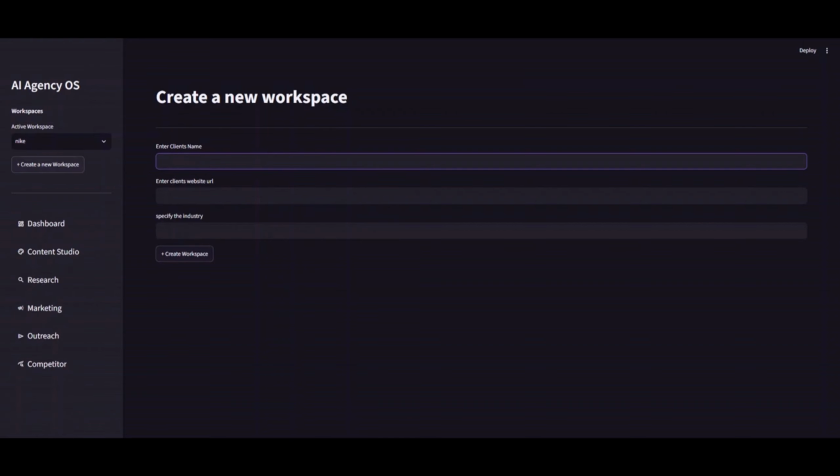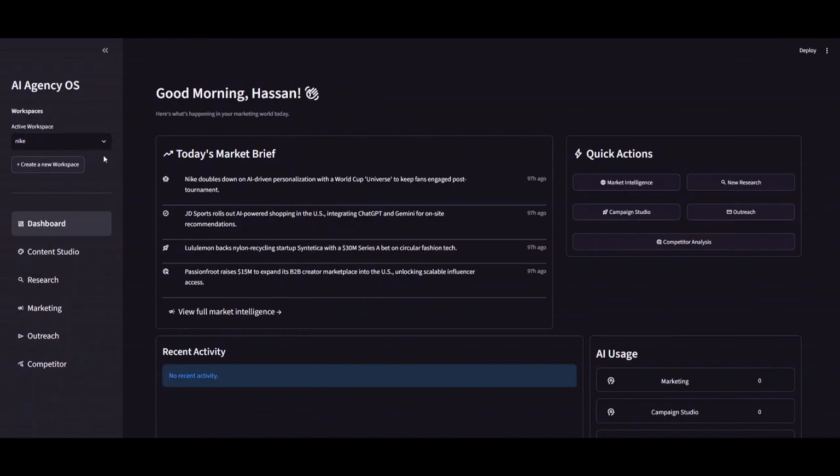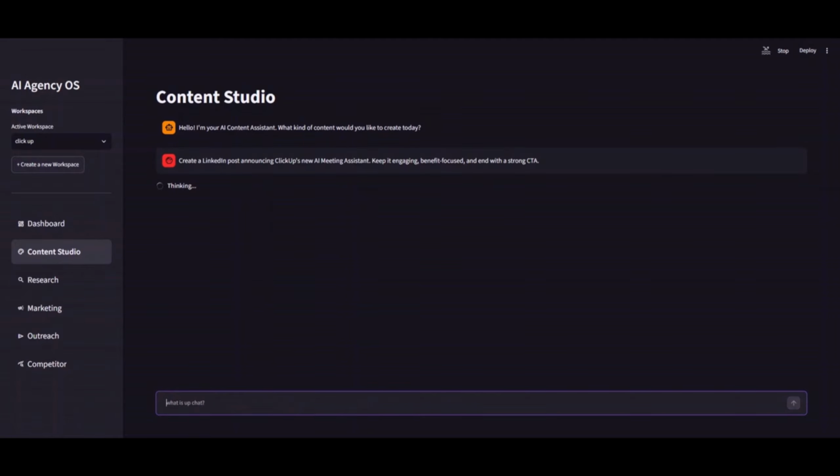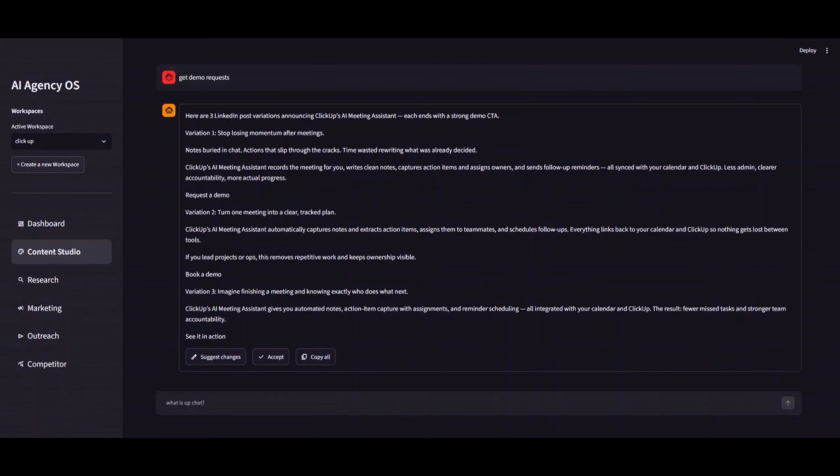Well then, let's create a brand new workspace. For that, we are gonna need the company name, website, and their industry. And then we click create, and there it goes. Now let's take a look at our content studio. I'll ask it to generate a LinkedIn post. Notice something? I never explained what the company does. I never pasted their website. I never uploaded any research. It'll just ask you some questions, which you will have to quietly answer.